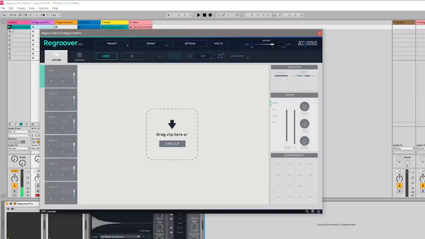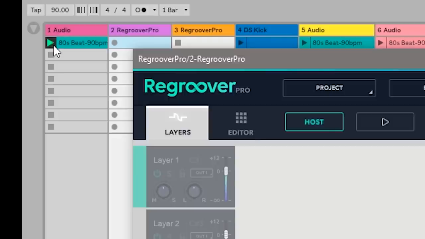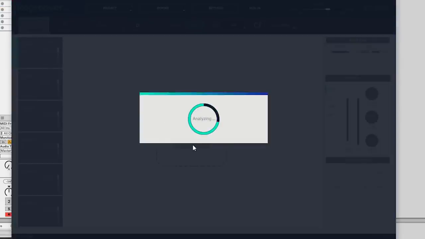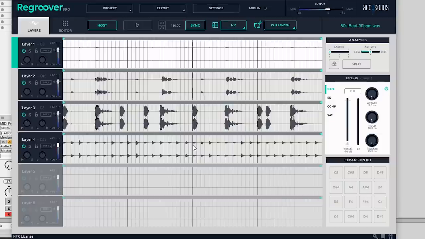Regroover's machine learning algorithms allow it to process sound into very different forms. I'm going to start with an audio clip that I don't even really like very much. It's some random 80s loop that Ableton installed at some point, and I'm going to turn it into something quite different. So first, I'll drag and drop that clip from Live, and this works with any drag and drop host, directly into the Regroover plugin.